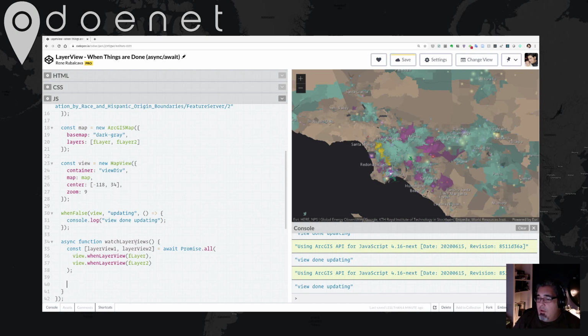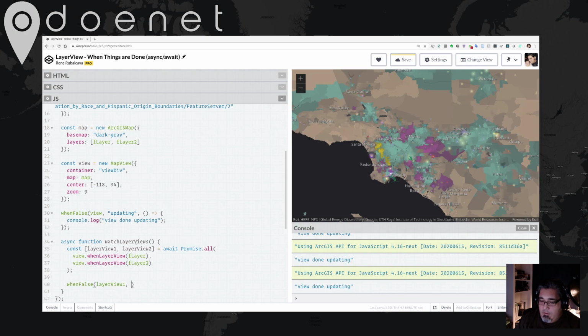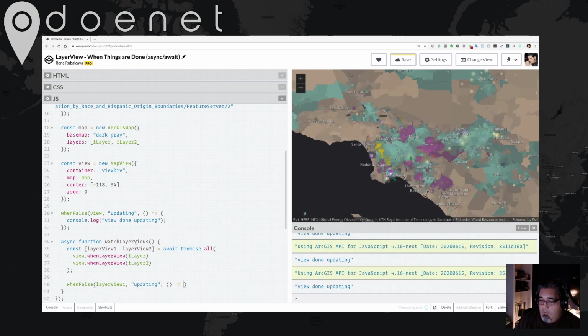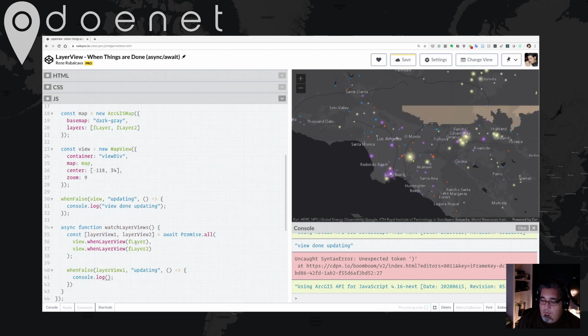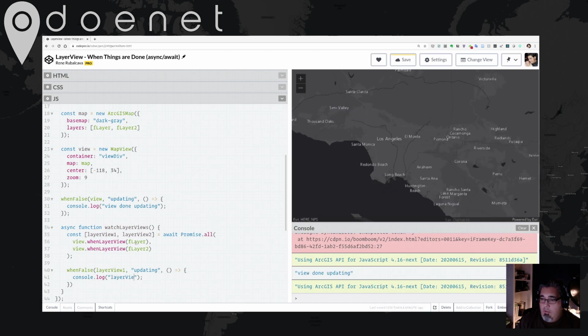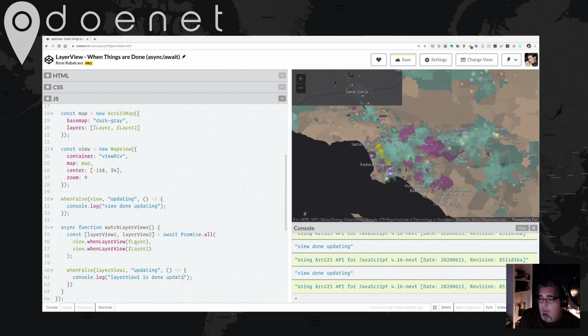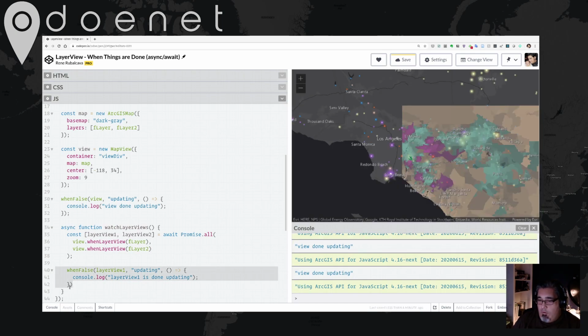So what I can do now is do when false for layer view one updating. I'm going to go ahead and just log out, layer view one is done updating. All right, I can do the same thing for layer view two now.